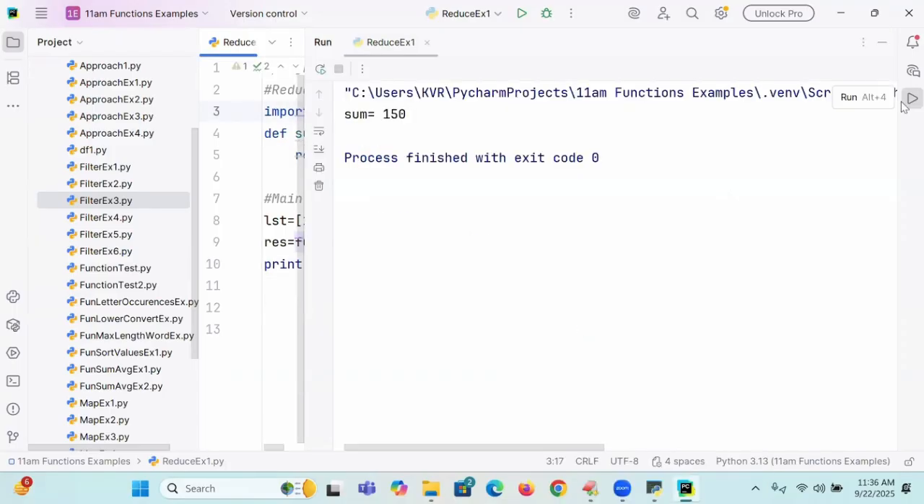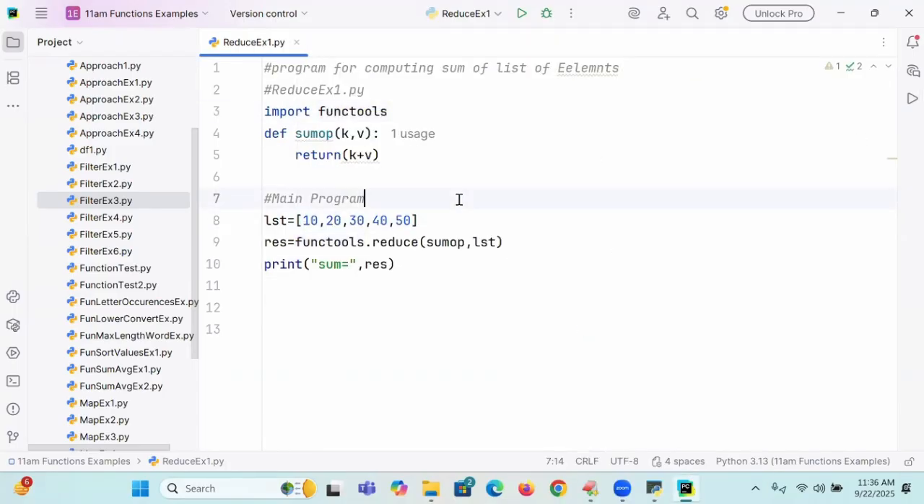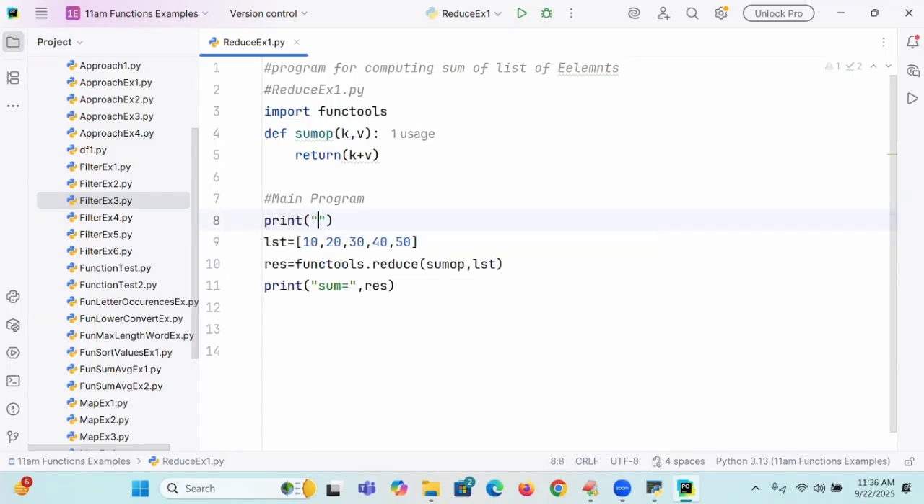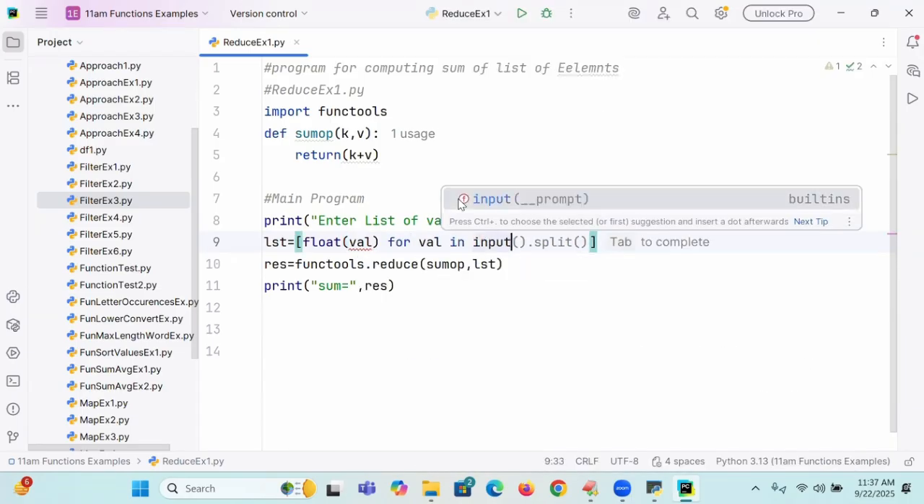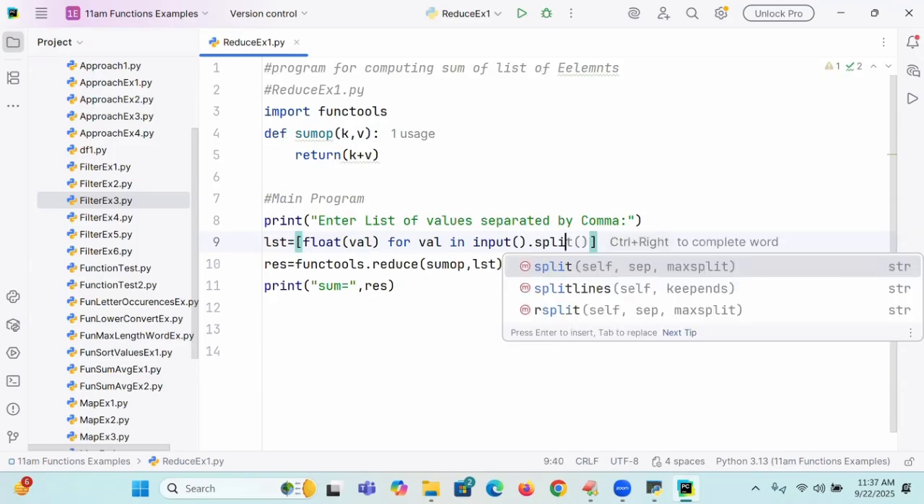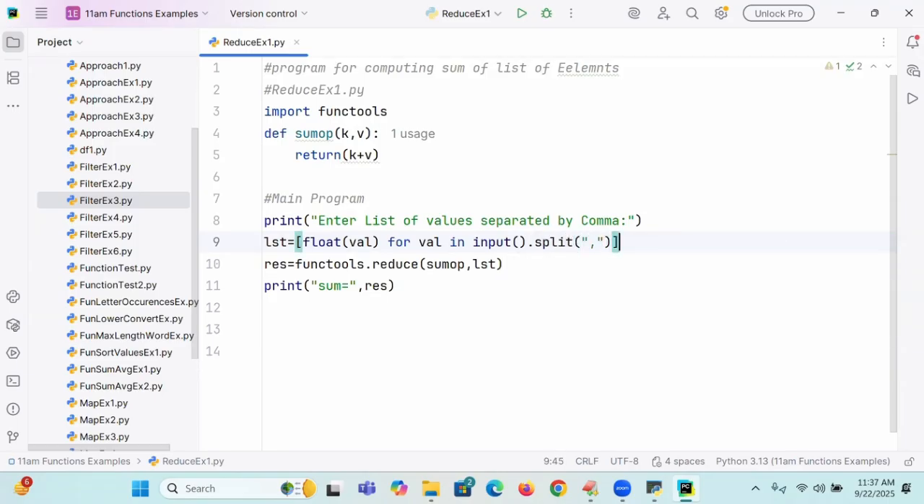So this answer is coming here. And if you want to make it a little dynamic, in print I can write: enter list of values separated by comma. Then I am going to write lst is equal to float of value for value in input of dot split of comma.